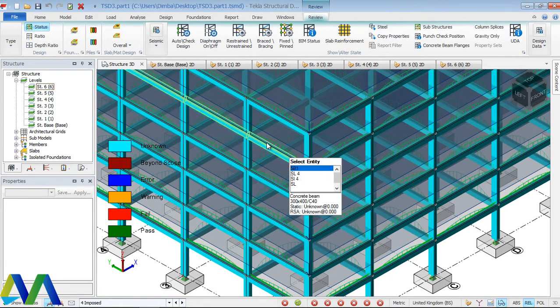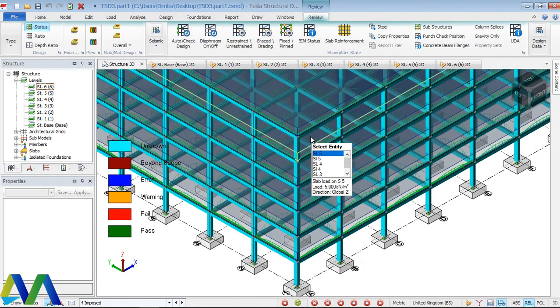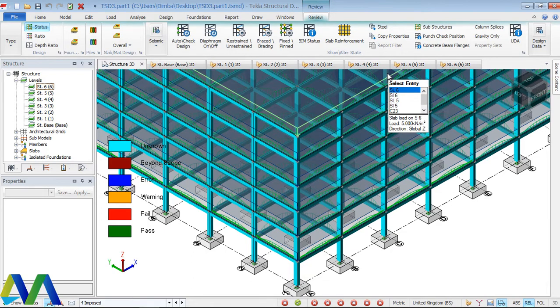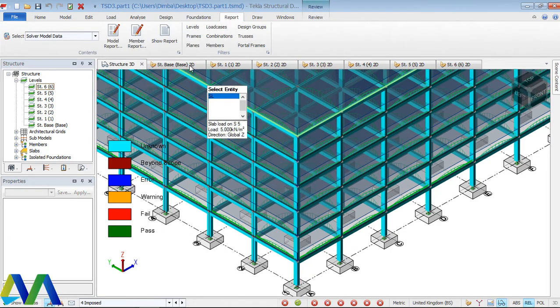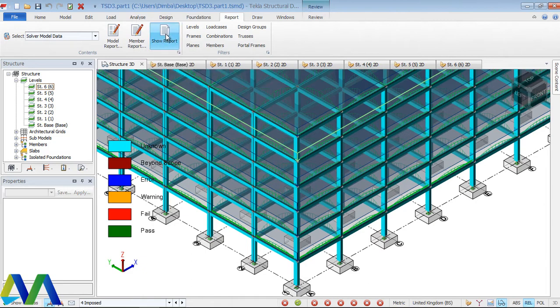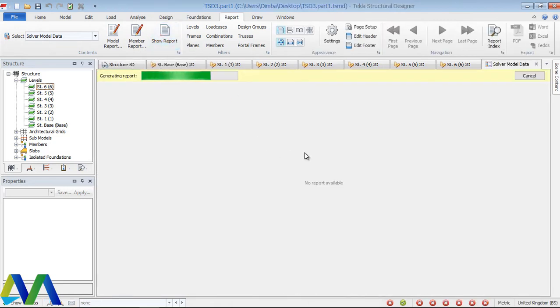And maybe you intend to run a report of this. Don't hesitate, just go to report. Under report, just go straight to show the report. It will be generated for you on the spot. Let's wait for it, though it will be a good number of pages, close to 100 or 99 there. You can see here it is creating pages.